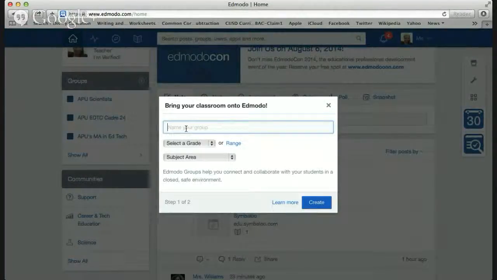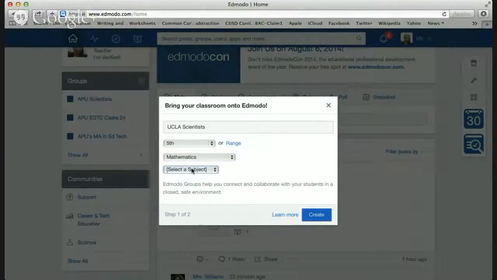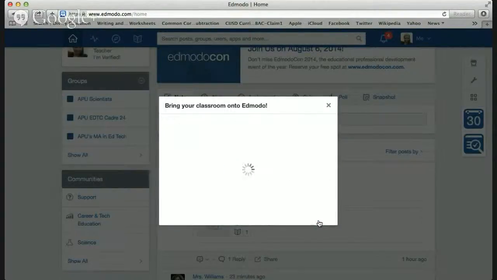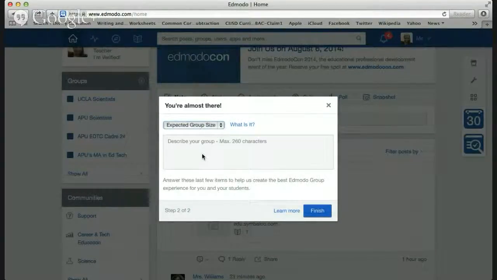So I'm going to create a group that says UCLA scientists, and this is just one of my homerooms that I have. And I teach 5th grade, so you're going to go to whatever grade level you teach. And then I teach math and science, but I'm going to just do it for math right now, so mathematics. And then subject matter, I'm just going to put basic math. I'll cover everything, and I'll create it. And then it'll tell you your expected group size. So I teach about 26 students, so 26 plus. If you want to describe your group, you can do that, and then we click finish.